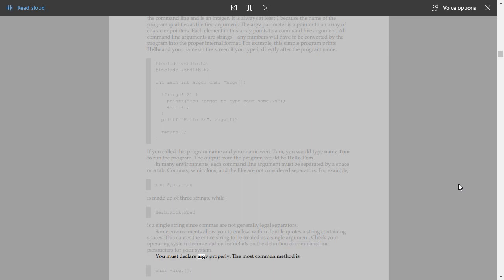You must declare argv properly. The most common method is char *argv[].